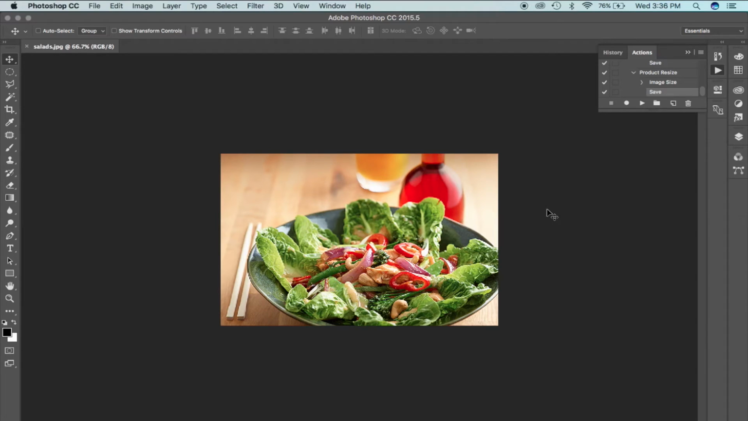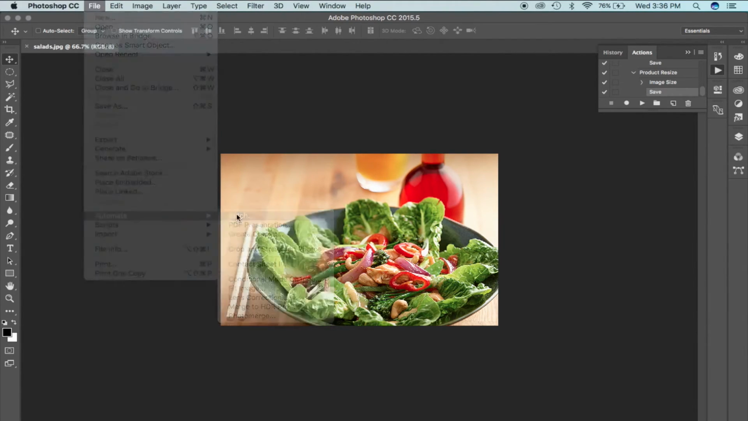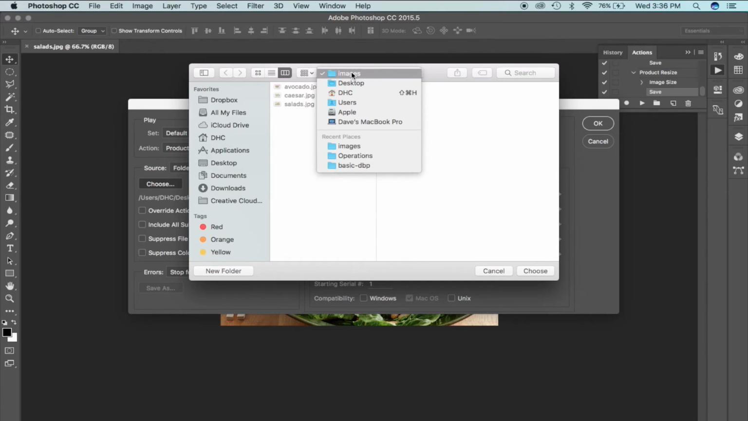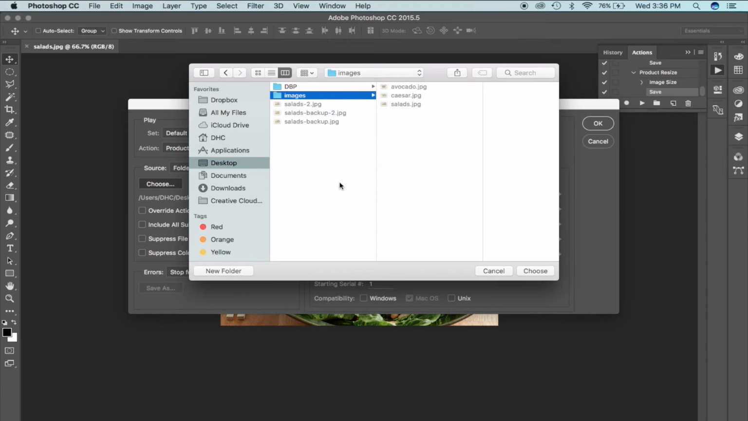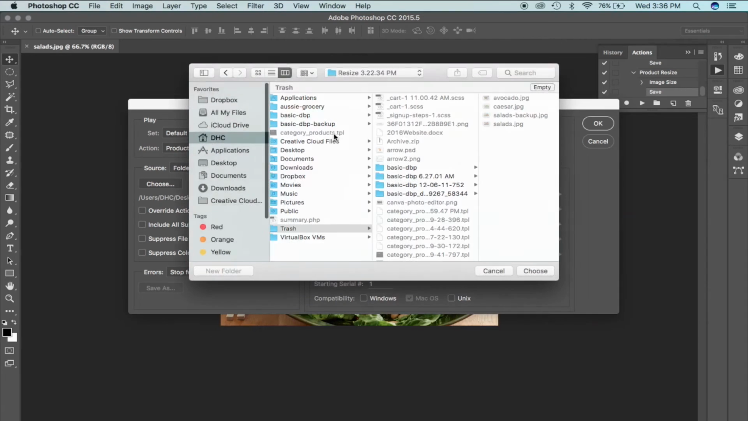of resizing that image. Now, what I want to do is I want to go up to File, and then I'm going to Automate, Batch. And this will open up a new window here. And over here in this left-hand column, what we want to do is we want to choose our source folder. So here, I'm going to go back to the desktop and choose my Images folder and click Choose. Now over in the right-hand column, I want to make sure that the destination is going to be a folder. And then I'm going to click Choose.